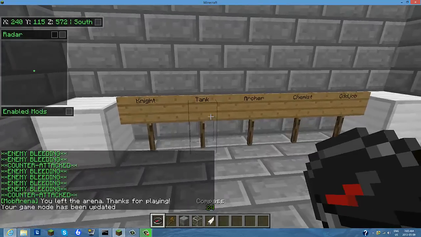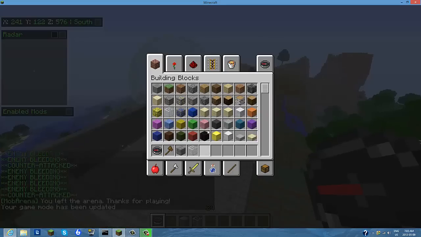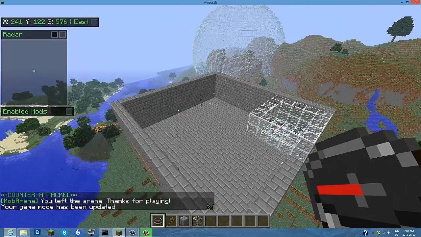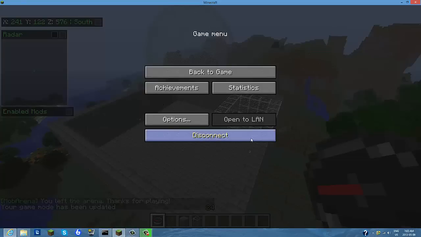Alright, anyways, that's fun. You can set custom drops and stuff. Alright, I'll go over and show you guys how to set all that stuff up, like custom drops and everything.